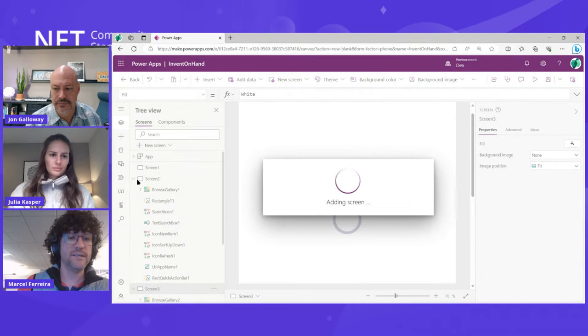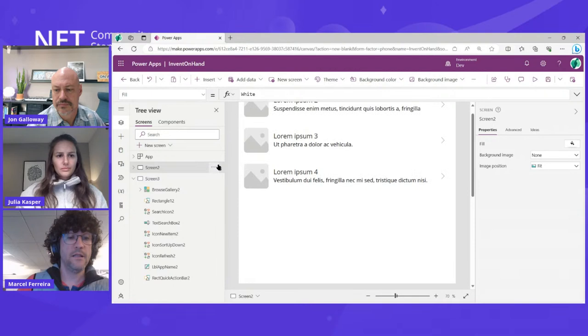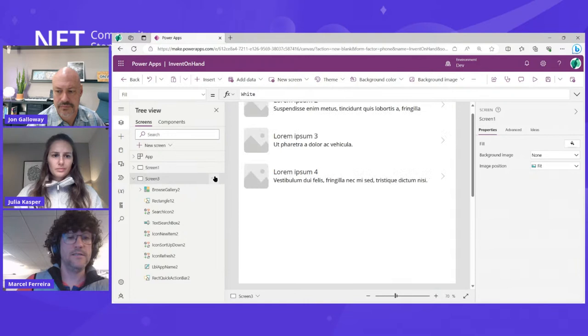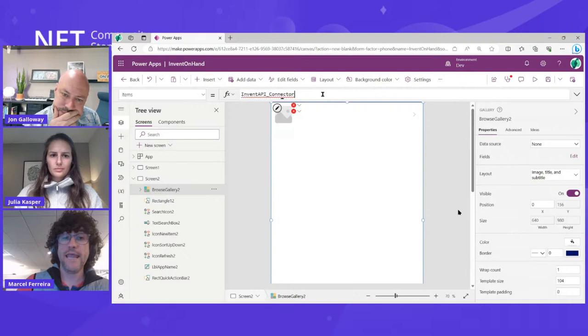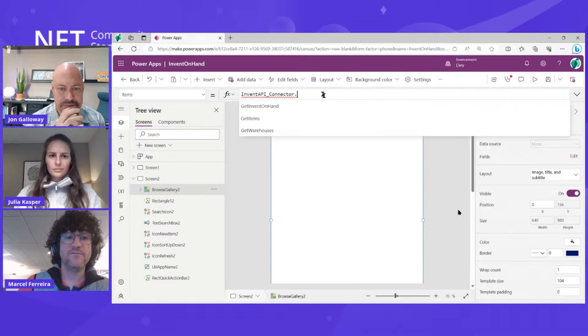Let me delete this blank one. Let me update the name. This is screen one. And this is screen two. Okay, so this is what my app looks like. Let's get the data from my API. So I will call my API, Invent API Connector, and then I will call my operation. Remember, I have three operations. They are here. And for this one, I will use get items. This will return the list of items that I have.